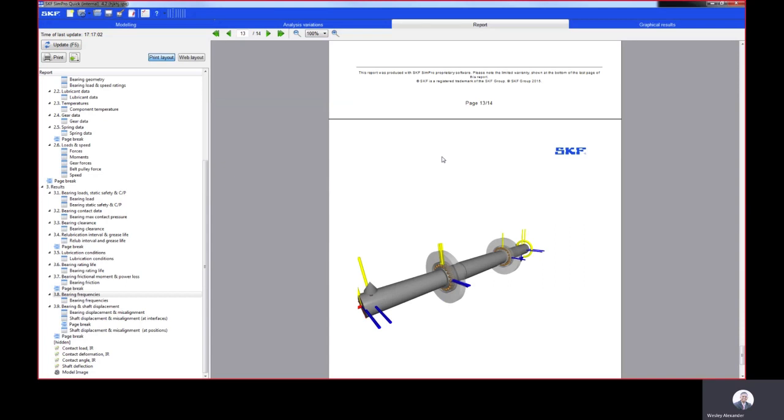In other words, we've successfully modeled the application. We've checked the minimum load. We are happy now to go ahead and use this bearing setup or propose this bearing setup to the customer with a reasonable degree of confidence and a reliable engineering calculation to back it up.